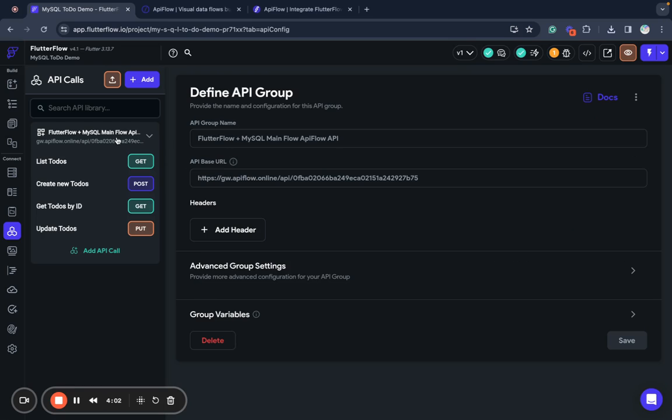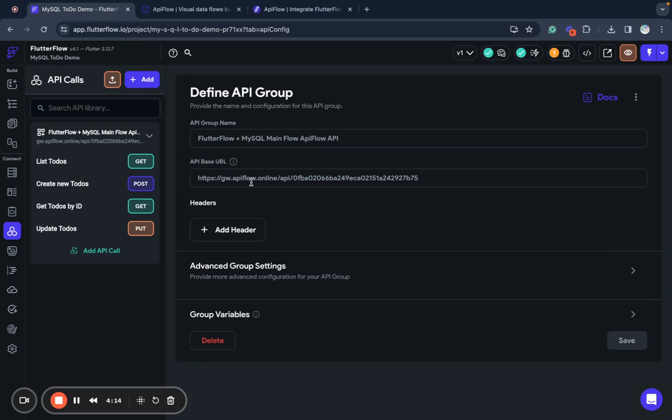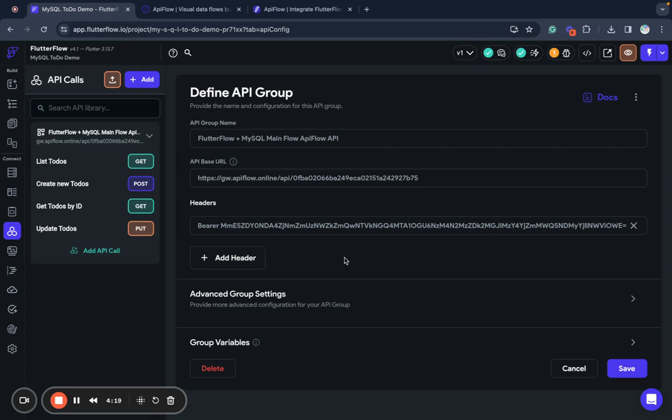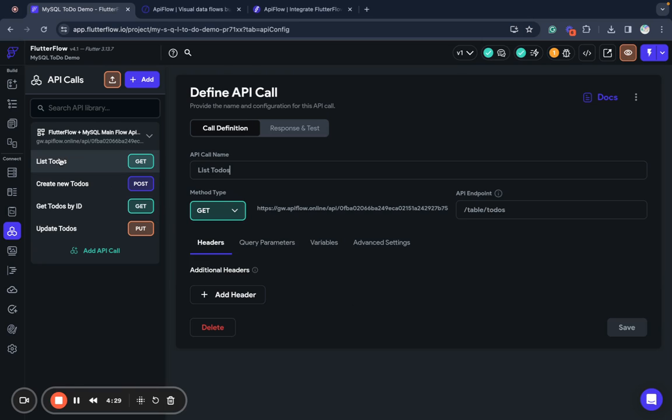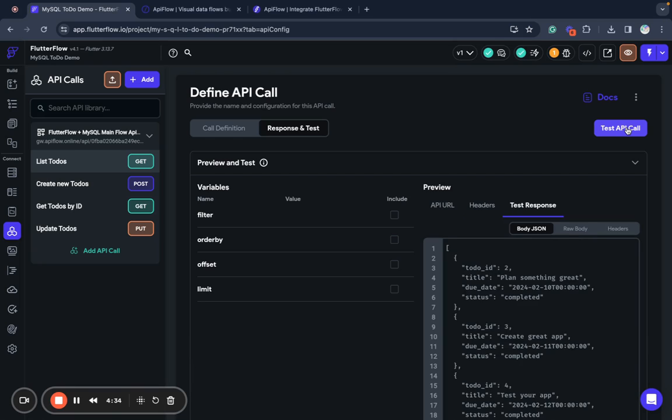So to provide this authorization flow, we need to return to the API group definition, copy this key from API Flow, return to FlutterFlow, add a header, and paste the value you copied from your project in API Flow. Do not forget to save your changes. So we saved changes, we go to our action list todos, and now we send a test request and receive data.